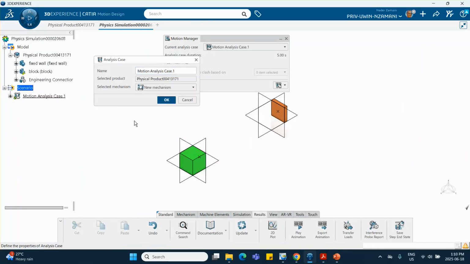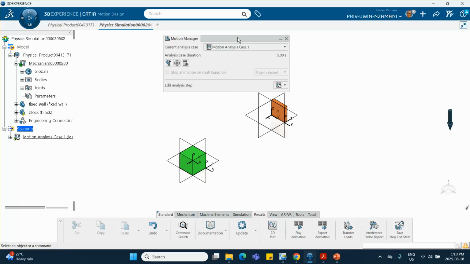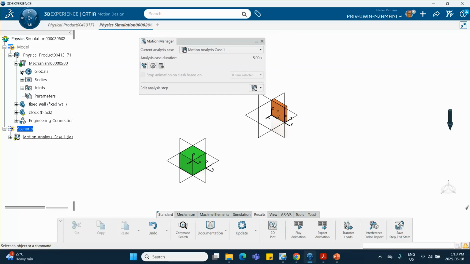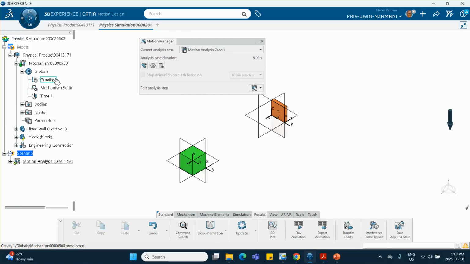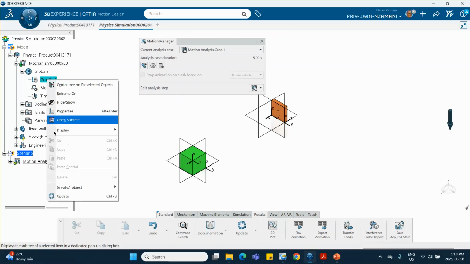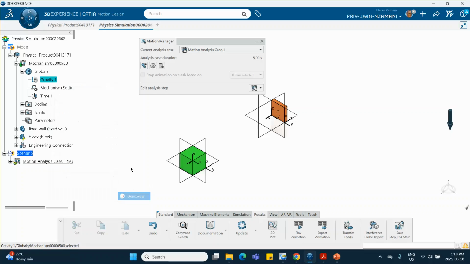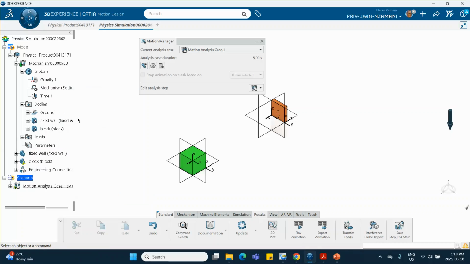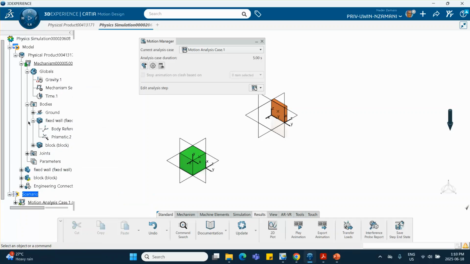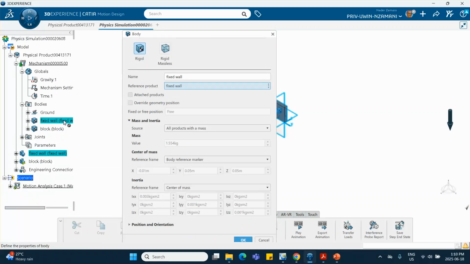I'm going to create a new mechanism. A couple of things you should notice: if you go to global, gravity is activated by default. So I'm going to deactivate this. I don't want gravity. And then when you go to bodies, it assigns default material properties of steel on this.